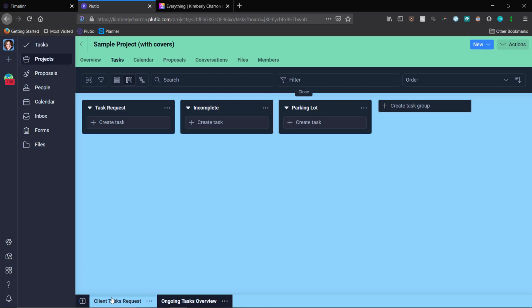in your own project management tool, for instance, Plutio. So the client can put their task request in here, and things that are incomplete can go here. And the parking lot, I like the parking lot for things that we're not doing right now, but we'd like to do. So that's kind of like someday. You can call it a parking lot, or you can call it someday. Things on pause, things to get to later.